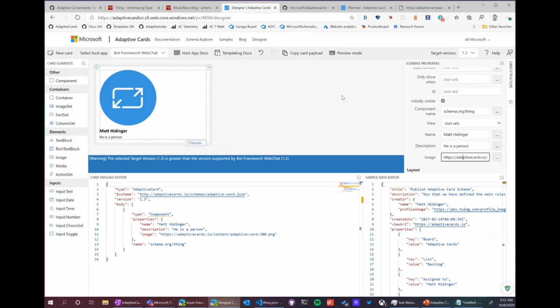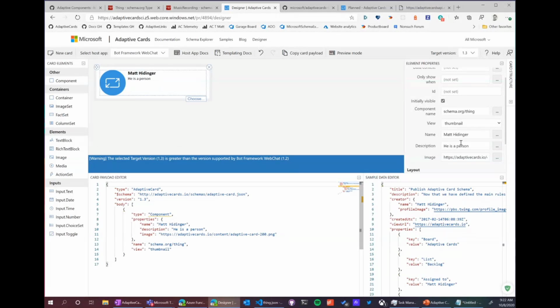Now, here's what we talked about again. With a thing, that data type, name, description, and image, we want multiple views of the same thing. So we have this view dropdown, and every component gets to decide what views it supports. A thing happens to have multiple. It has this thumbnail view, or it has this stack view, which could probably be improved a little bit. Hopefully you get there's different ways of interpreting that same data. So I just say I want a thumbnail view.